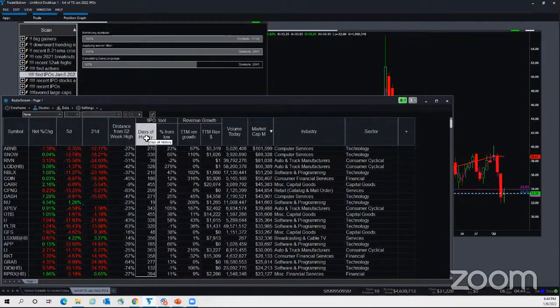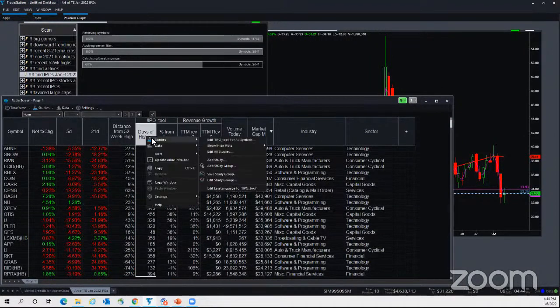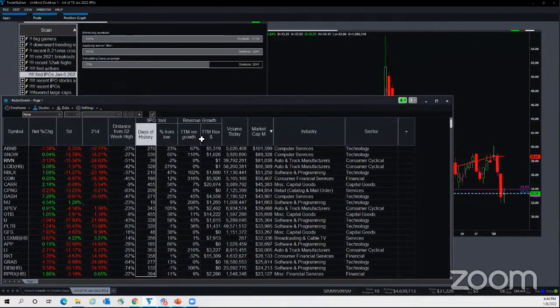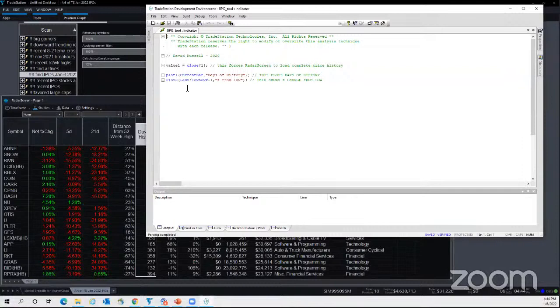So I'm going to go to this, right click on it, and go to Studies, Edit EasyLanguage. I'm just going to very briefly explain how this works. You can do all this yourself. This is the code editor. And it's important to realize one thing about this if you want to adjust the tool over time.